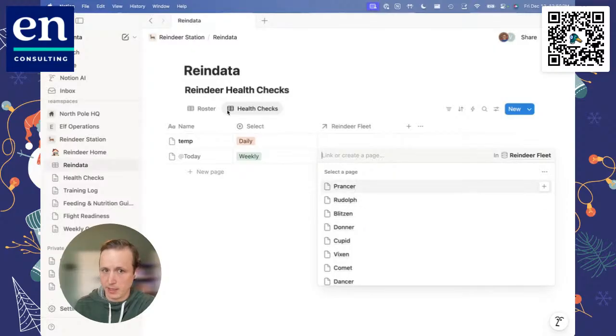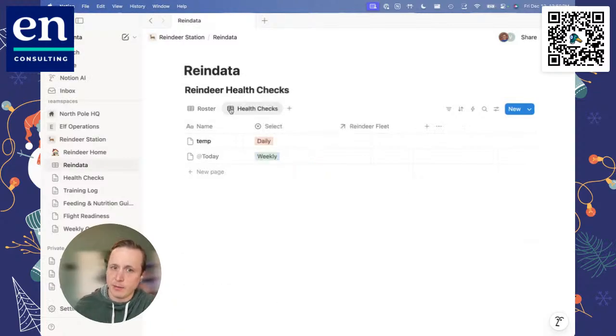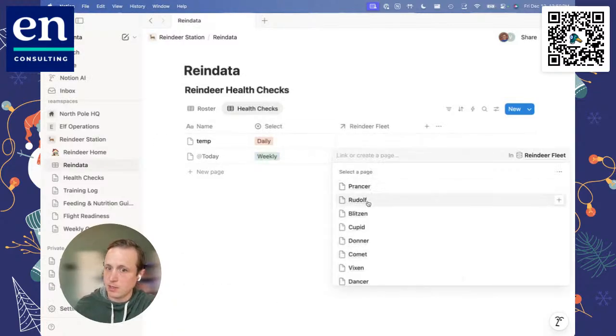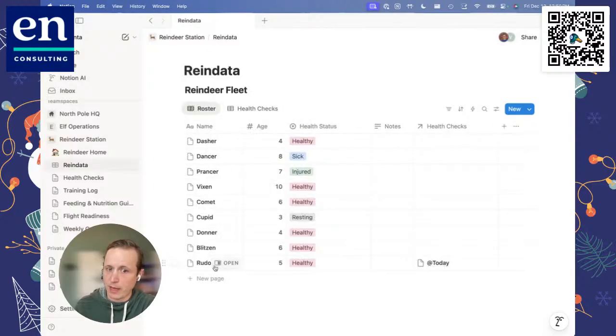So Rudolph is with a PH here. If I come over to the roster and I edit this so that it's with an F, I come back to my health checks and I go to select. You can see Rudolph now has an F. If I select Rudolph, so this is a weekly health check for Rudolph. If I come back into my roster, well, now I see a health check showing up under Rudolph with the title or the name of that database item or that data source item.